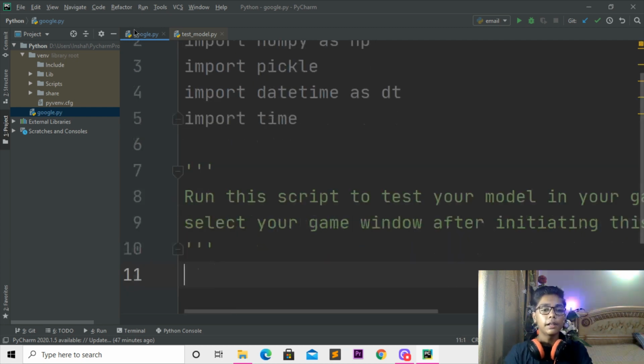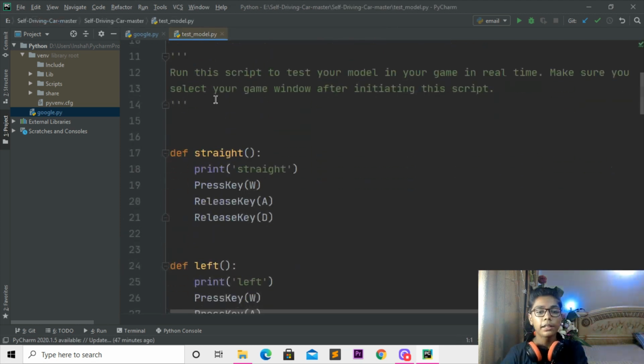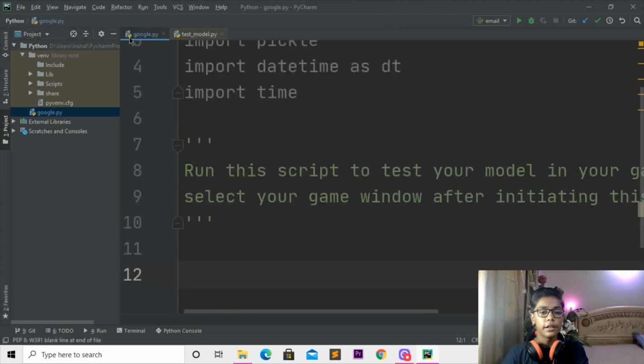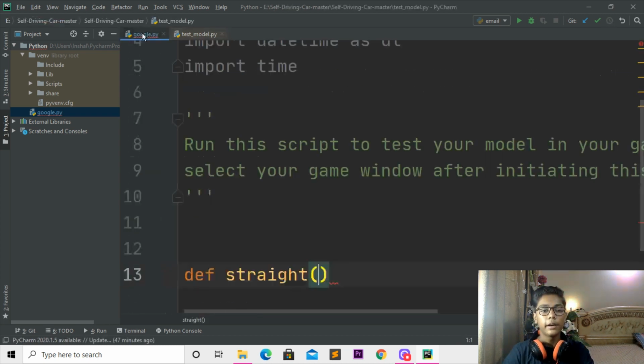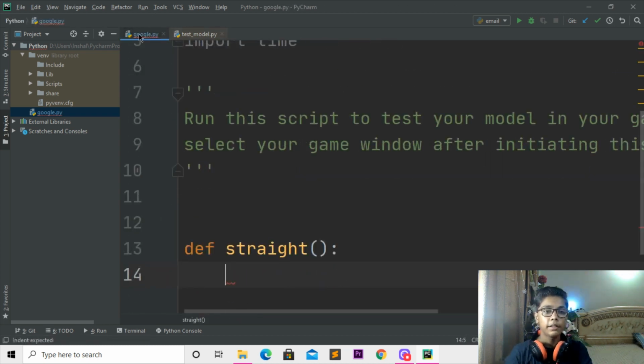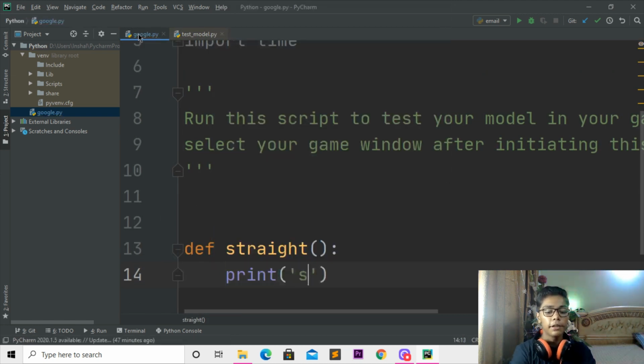When you're done with that, I'll come underneath here, and you can see it is written def straight. So I'll write def, which means define, then write straight, and write this bracket here, and then a colon. Then coming underneath, just print this straight here by writing one string here.